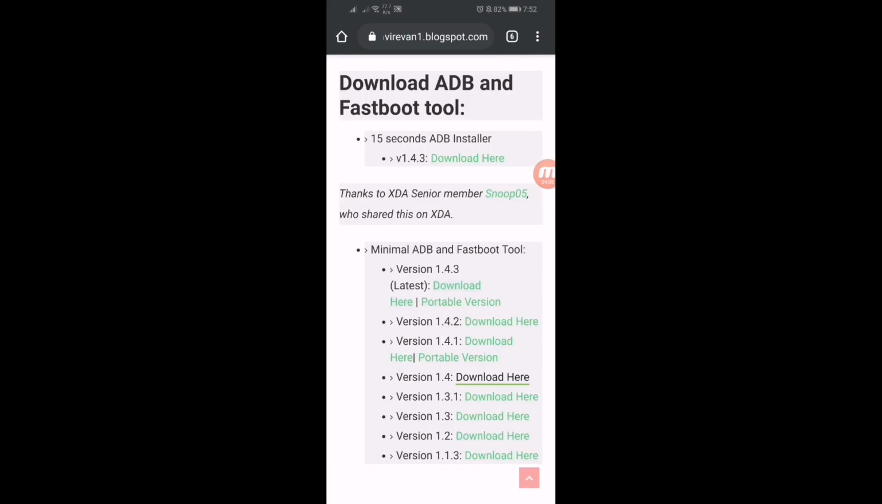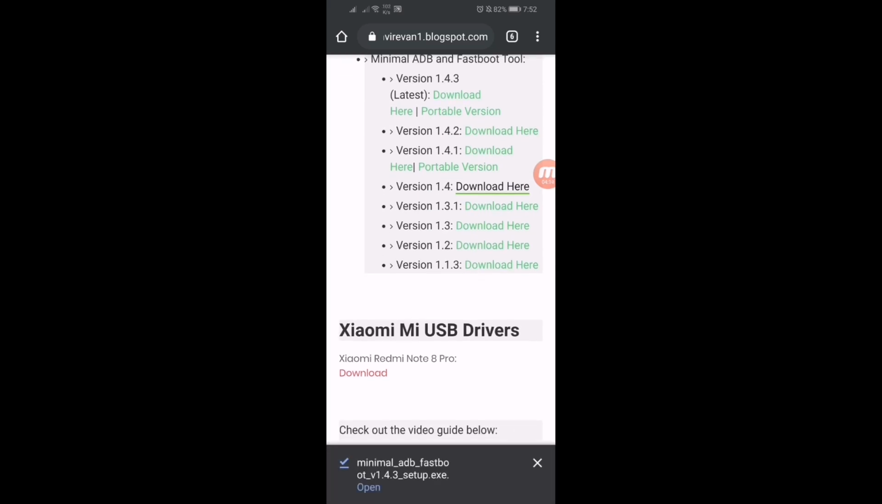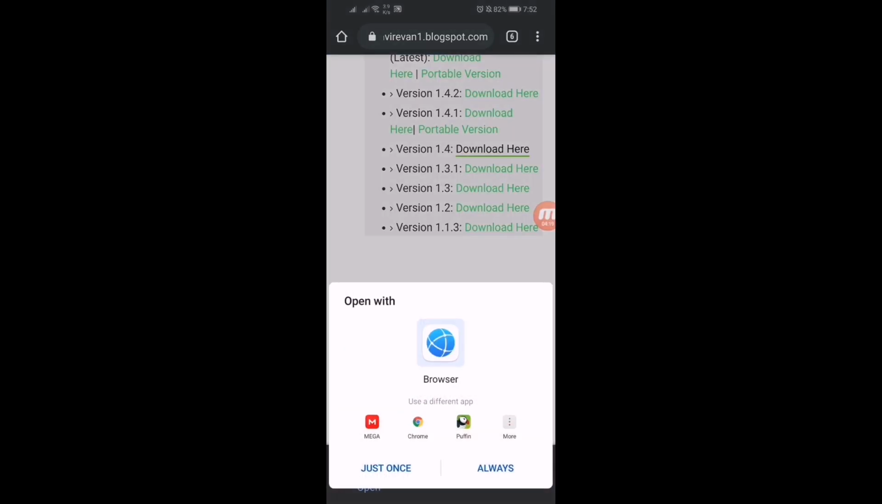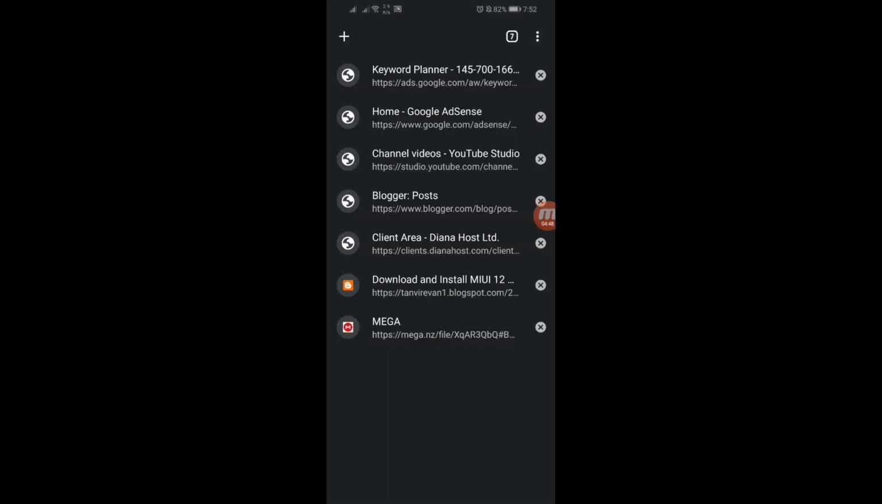Press back button, and here you have to download MIUSB drivers. So just click on download, and select your browser or Mega application. So here you can see mega.nz. Just click on it and download. You have to click on this download button. Here you can see you can also open with Mega app if you have it. Just click on it and it will start downloading. So here you can see it has started downloading. So let it be downloaded.